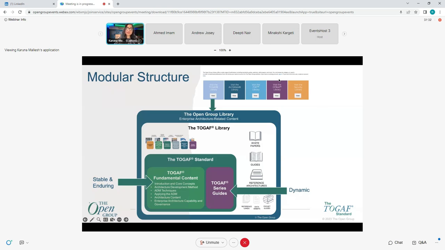So let's look at the modular structure of the TOGAF standard 10th edition here. If you go to the Open Group website, you will find a link to the Open Group Library in the top right corner. Once inside the library, you will see the top five boxes displayed in the slide. The first box is the TOGAF Library, which contains all the enterprise architecture related content, including the standard itself. The standard is situated in the TOGAF Library, which is a component of the Open Group Library. Within the library, we have the standard and also a lot of supplementary materials such as white papers, guides, reference cards, and so on. A lot of material for you to look at and learn about the standard.